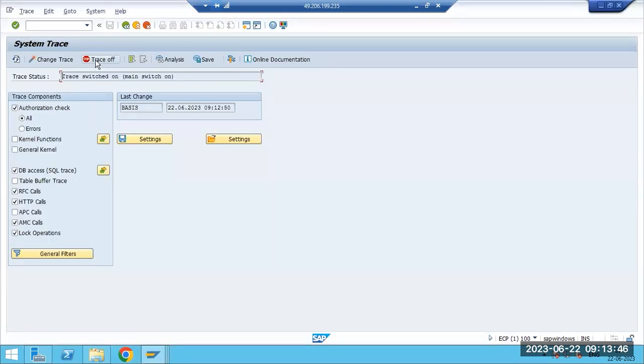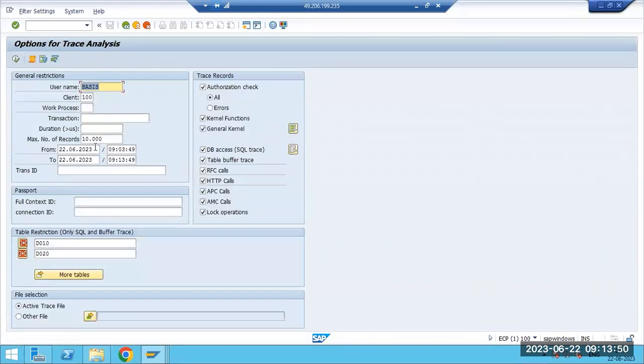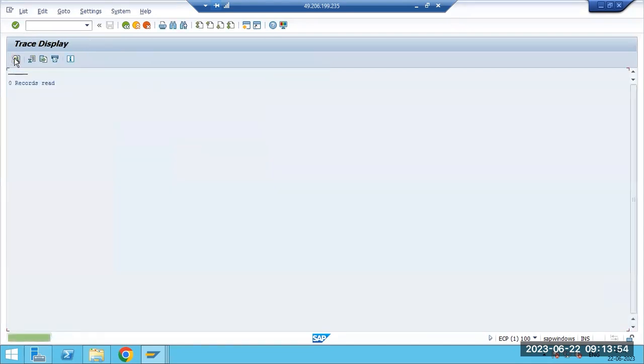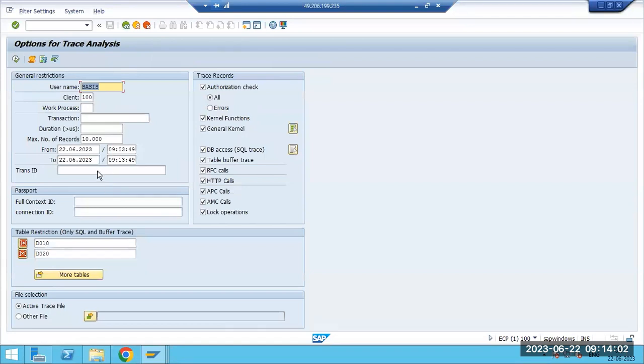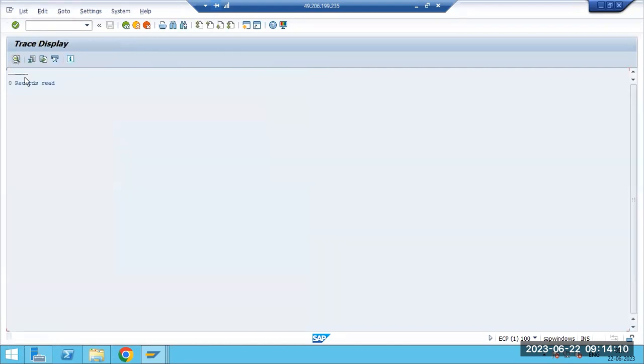Then I will switch off the trace. Then I can perform the investigation, what happened in my user case, so that the errors will be displayed here. The logs will be displayed here. Currently we don't have any errors here. We can also check the timelines here. We don't have any access error logs here, so nothing is displayed. Zero logs.